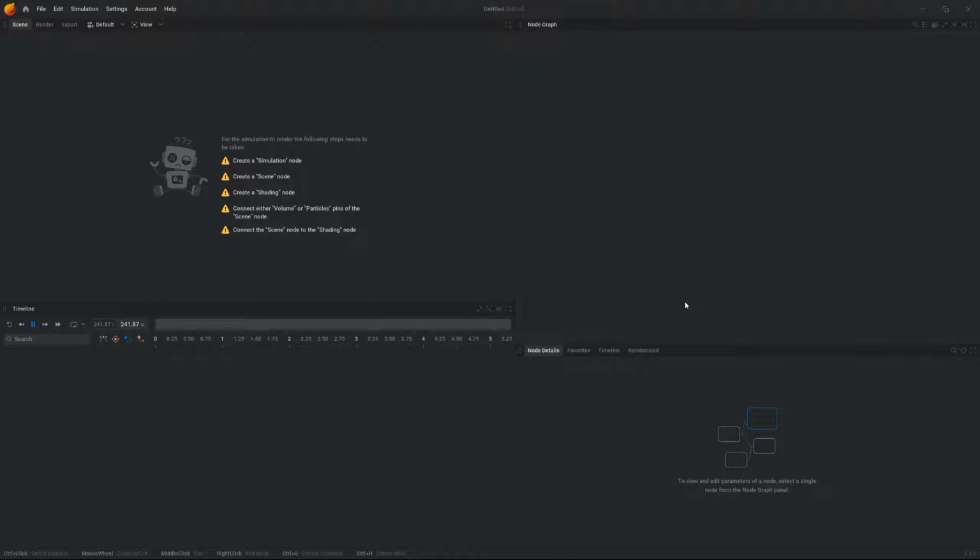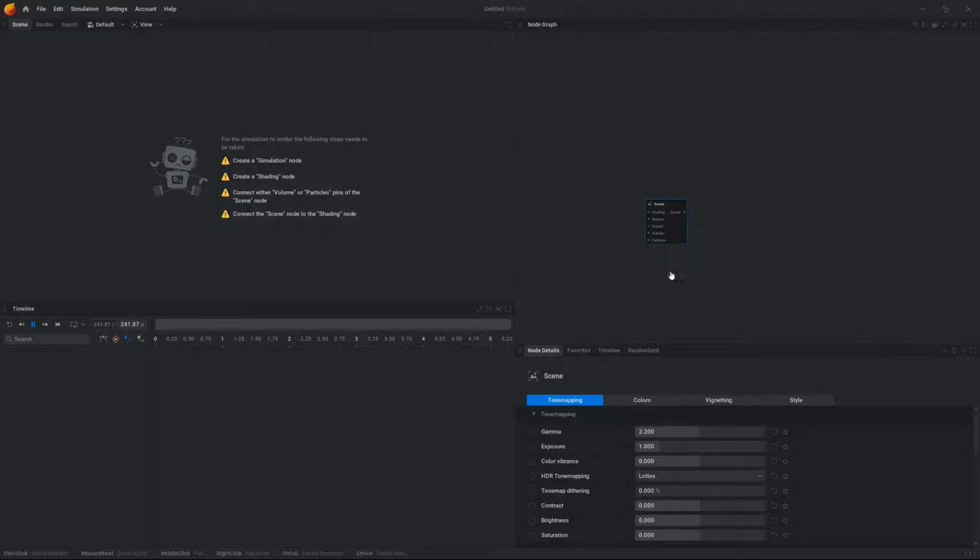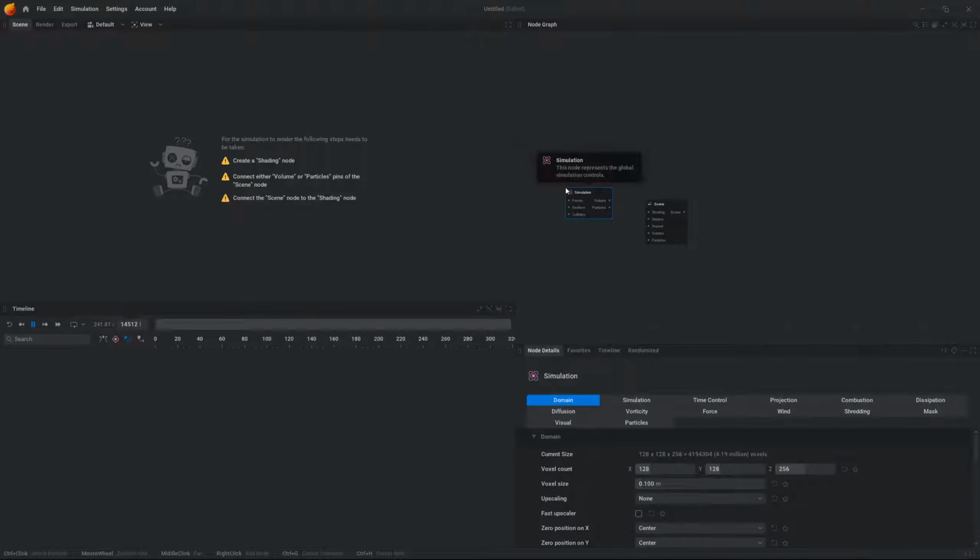So the first thing I always like to do is create a scene node. And the reason is because everything will be eventually connected to this node. So I will right click on the node graph and type scene, create a node. Now Embergen is suggesting to create a simulation node. So let's do that. I will create a simulation node. And then notice how the simulation has a volume and particle output. These will be connected to the scene.